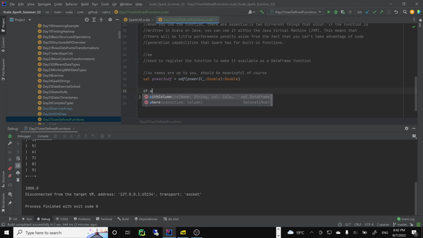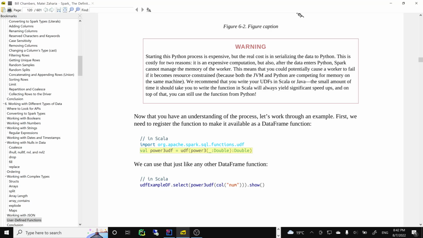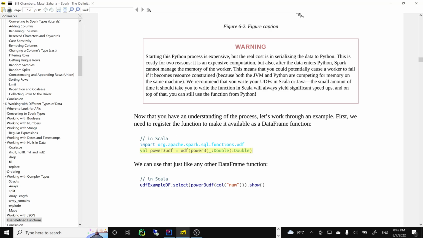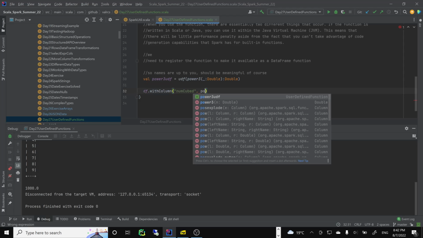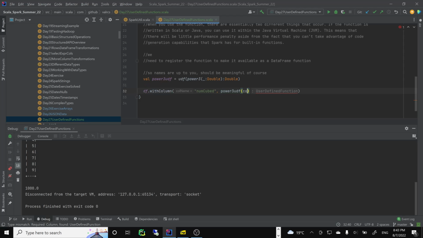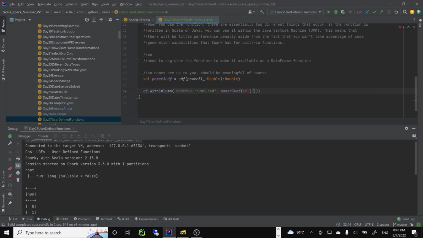So I have df with column, and I can use this part here. This column I'll call num cubed, something like this. And I'll use a power UDF. You see, it's user defined here, and I need to say column, and we call it num. Yes, we called it num. And we have lots of brackets.